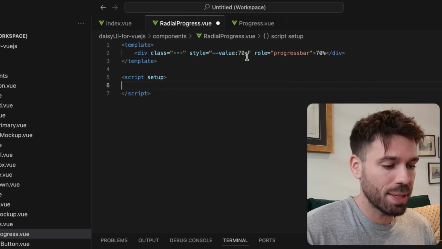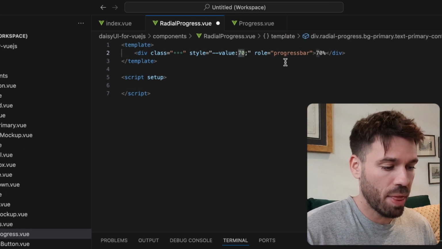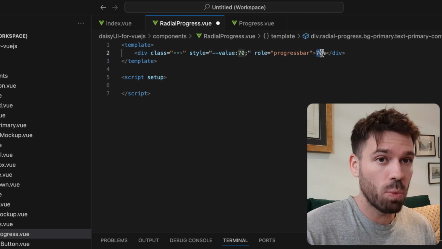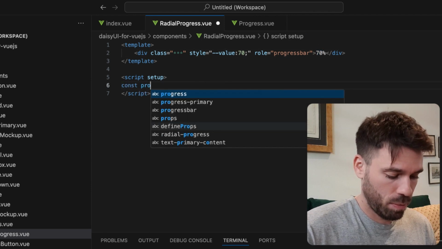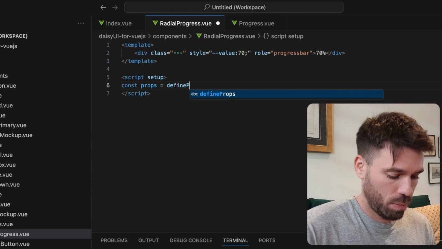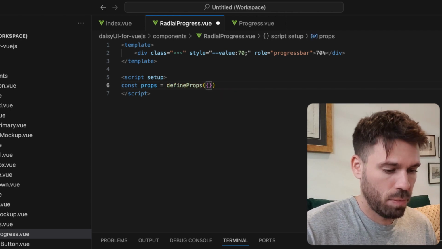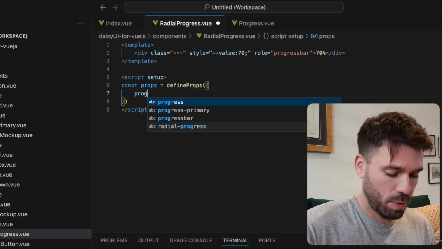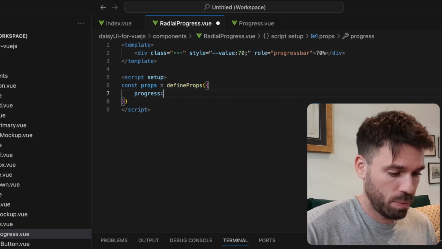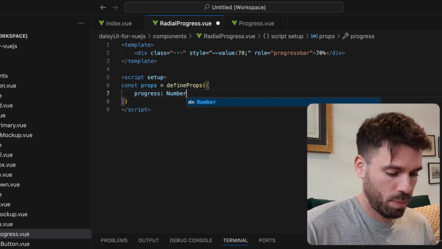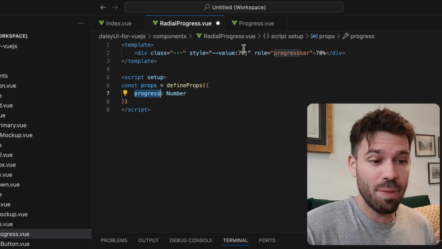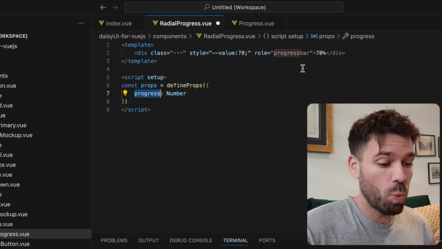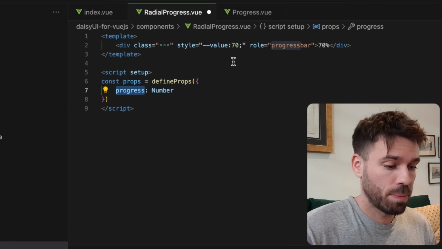And we just want to replace this value here and this here with a prop. So we define a prop down here. We'll call it progress, and it's going to be a number. And then we'll just replace this 70 and this 70 here with this progress prop.